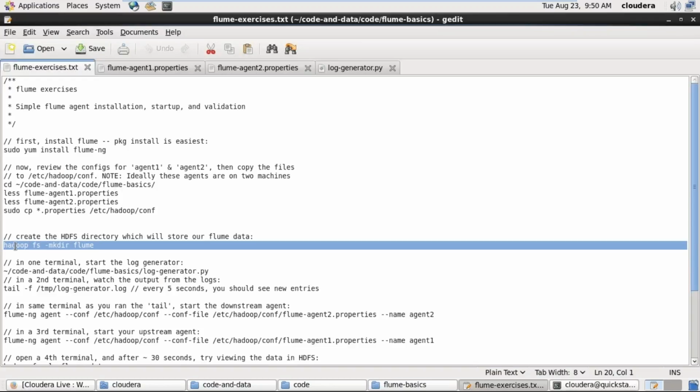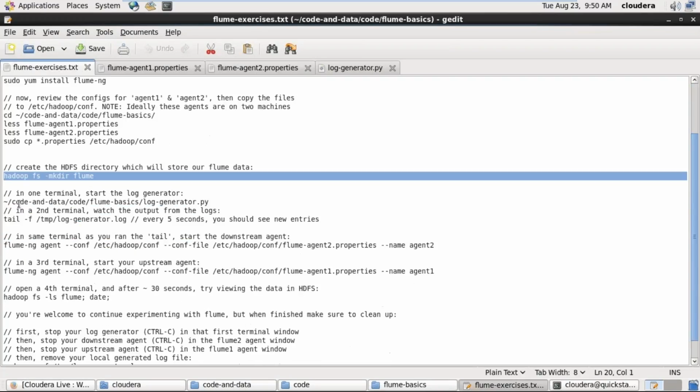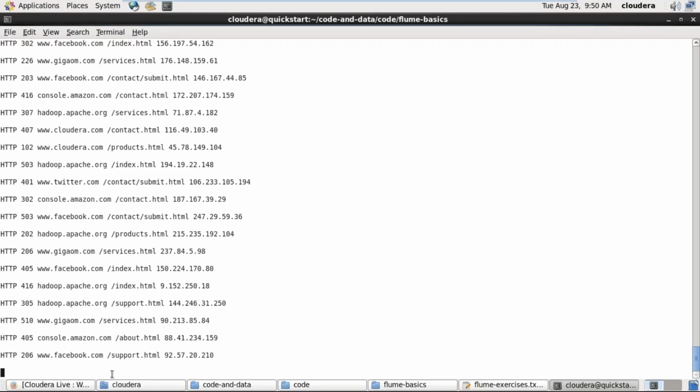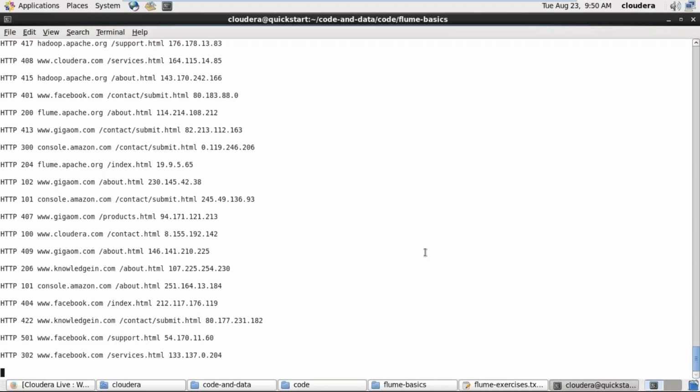We can create a directory, the one which I've deleted right now. Once that is created, we can navigate and run the log generator.py. You can simply use python log generator.py directly. So it is generating these logs. As you see, my Python program is running. It is generating every 5 seconds. It takes a break and then generates it again.